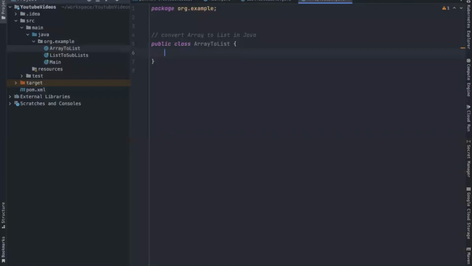Hi friends, in this video I'm going to cover how you can convert an array to a list. So an array, if you know, is a data structure that is defined with a size. So there's a fixed size for the array, but the list is more or less like a dynamic array.